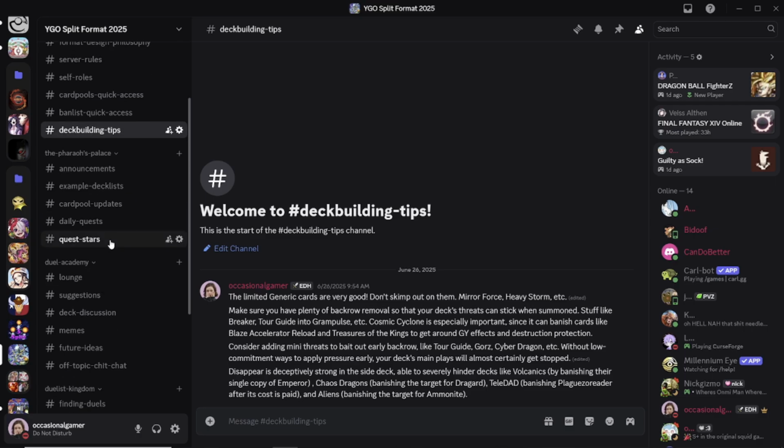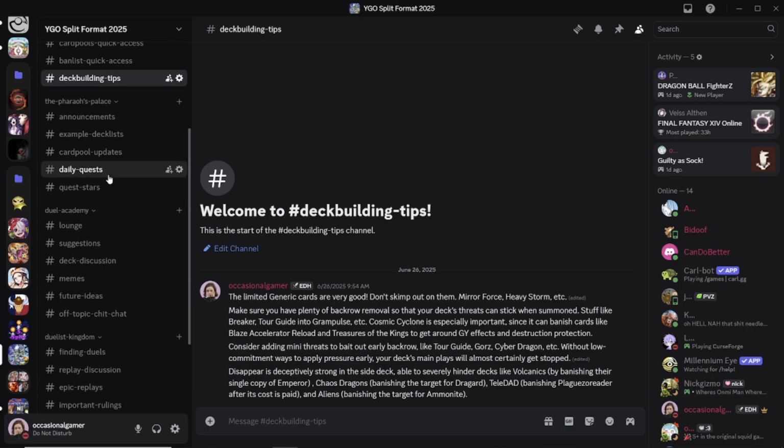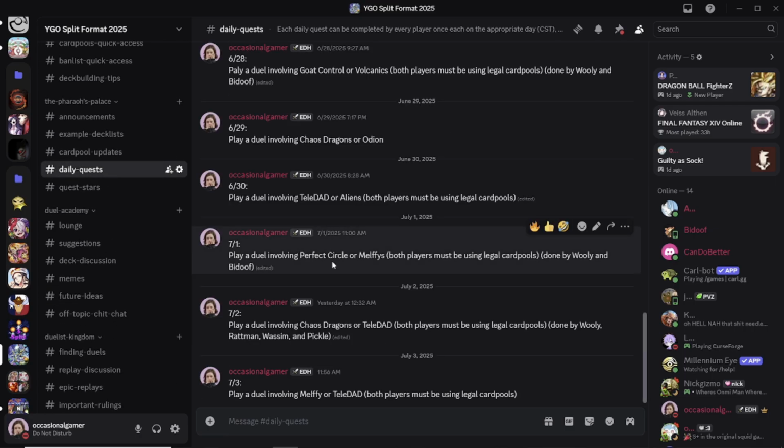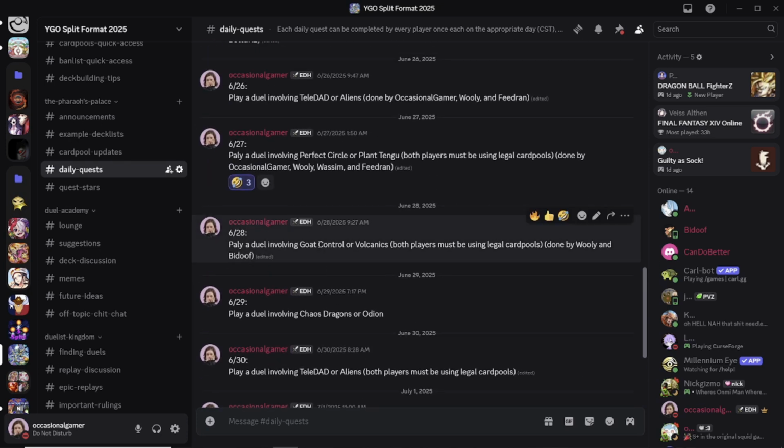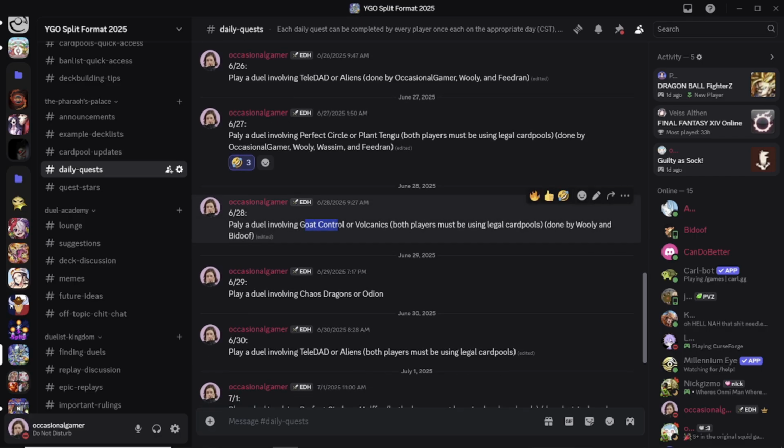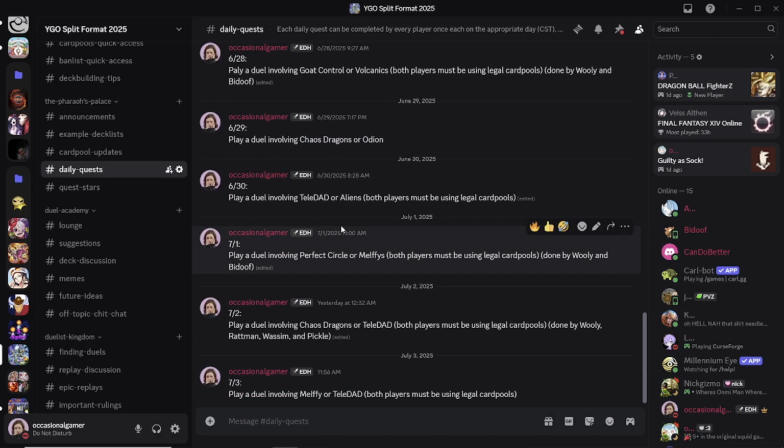And then the last thing I want to touch on is the daily quests. So every day I will post a quest basically saying play a duel with either player using one of these 2 decks. You don't both have to use one of these. So like for 628, if I played Goat Control and my opponent played Melfi, that would have counted. The only thing is they both have to be legal card pools.